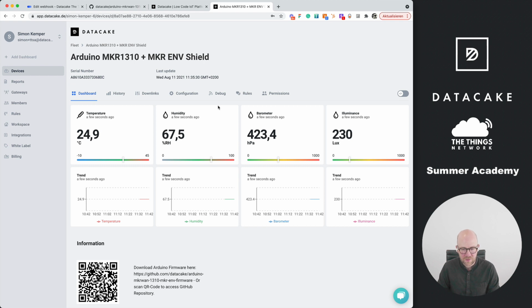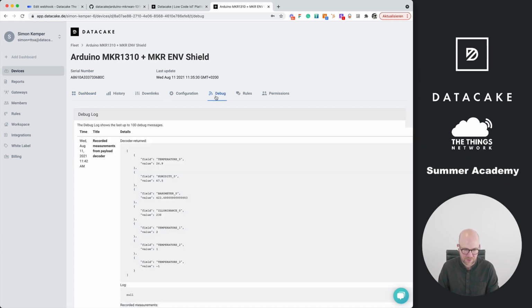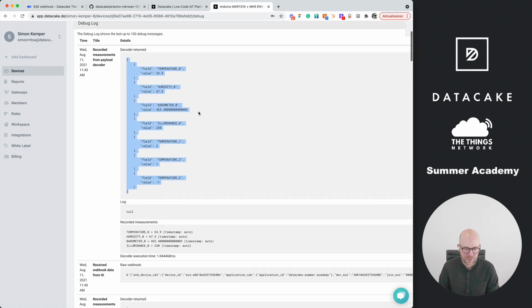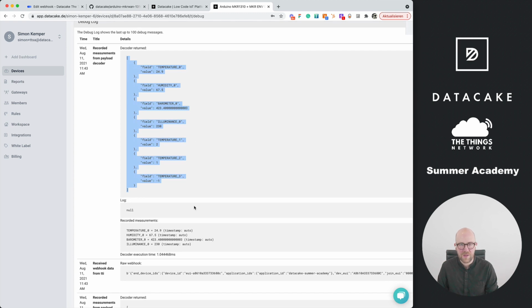First of all, we need to explain how the decoding of devices works. On every Datacake device, you've got this tab bar here where you can access the configuration of the device, but also the debug log. The debug log is showing you what is coming from your device. And as you can see, this is the device data that we are recording through the devices.